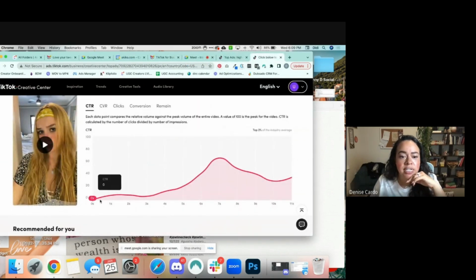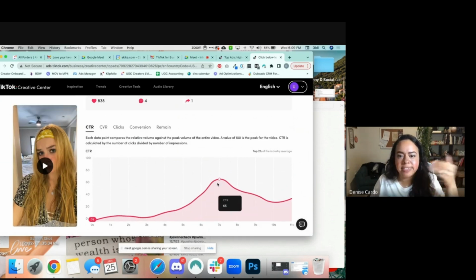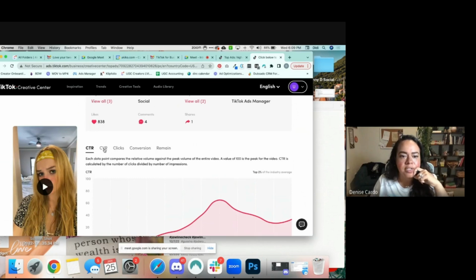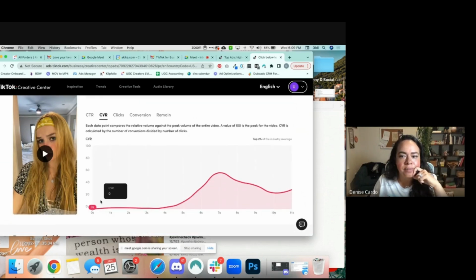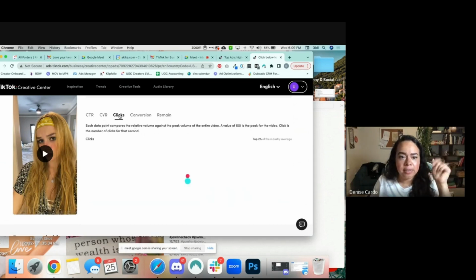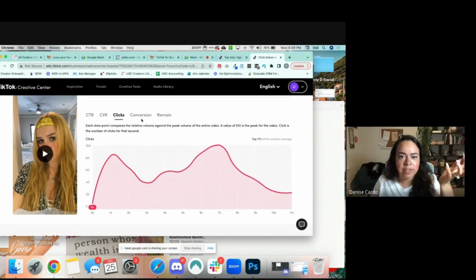So CTR stands for click through rate, and this is the amount of people that clicked while watching the video to go into the next step, which would be finding out the product or whatever the case may be. This is the conversion rate. So it lets you know how well it did in the industry. You can get all the data here. If you're a data person, you see everything that you need here.